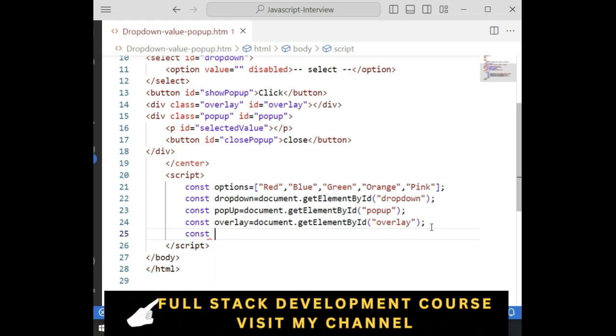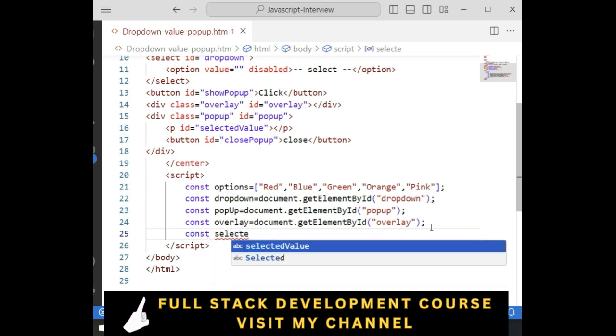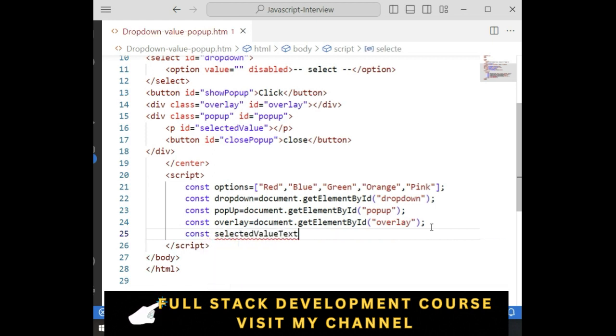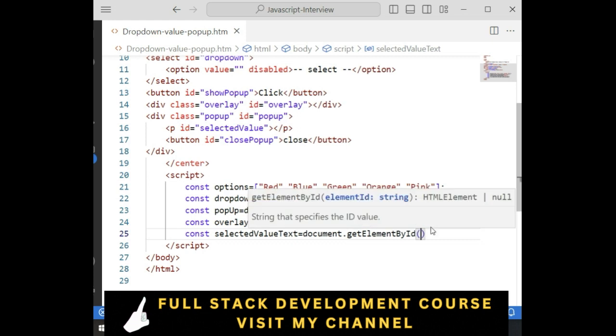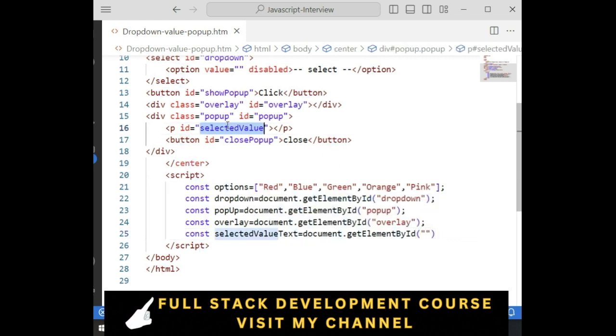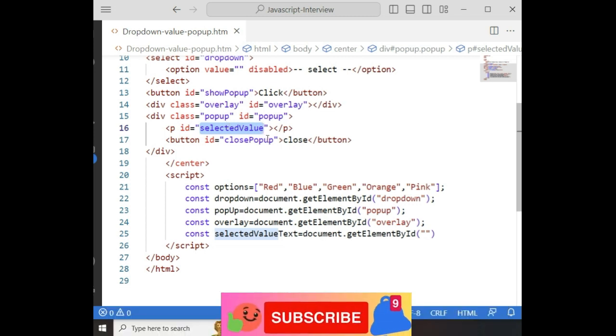Now selected value, constant selected value text. Selected value text is equals to document dot getElementById. Between double quotes I am adding this is the selected value. So in this p tag I want to display the selected drop down value.